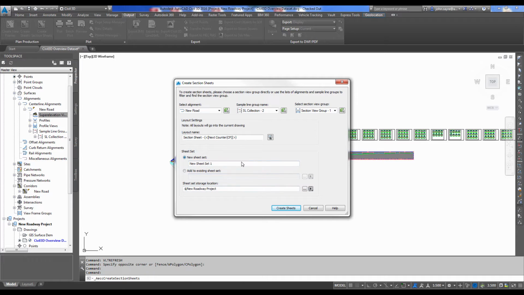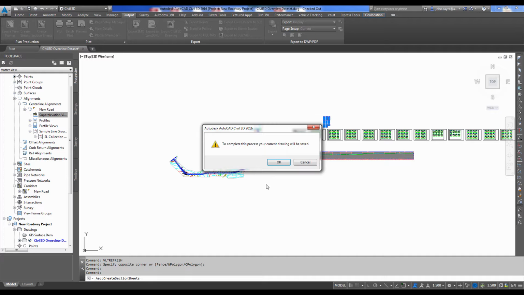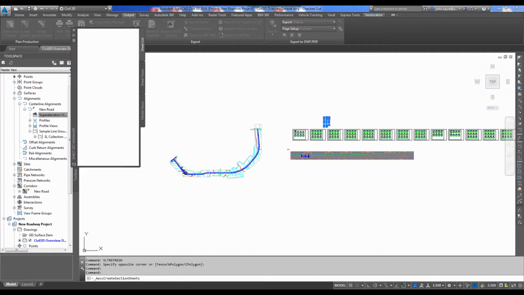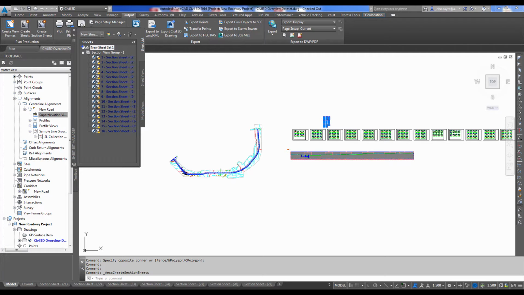So we'll go ahead and hit create sheets, and it says we need to save, so we'll let it go through that process, and it created a set of sheets for us.